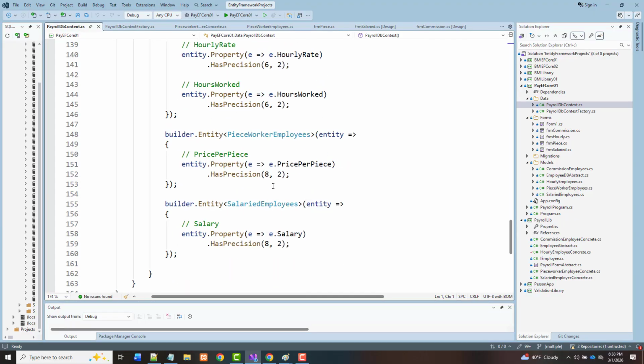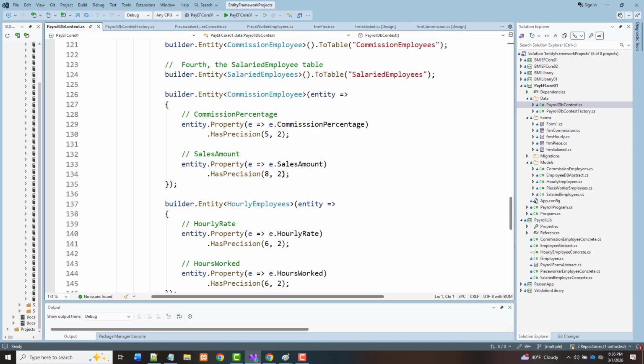Worked. Price per piece, 8.2. Not sure why that would be giving me an error, to be honest with you. Okay, I'm going to try to track it down. Let me pause and see if I can track it down. I'll be hopefully right back. Because hopefully, like I said, that'll be what's left to do here.